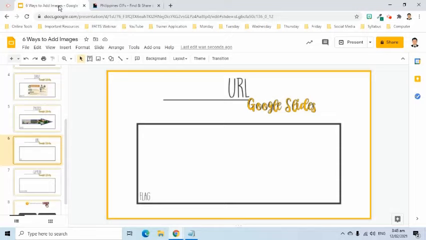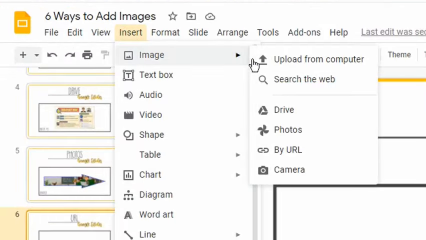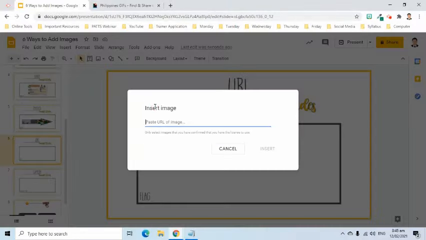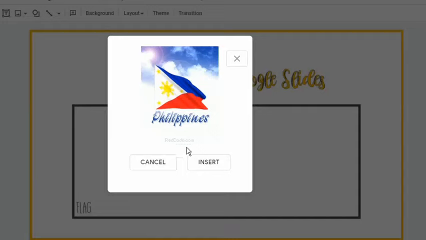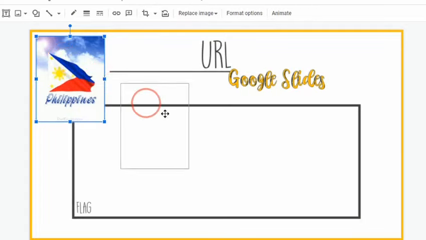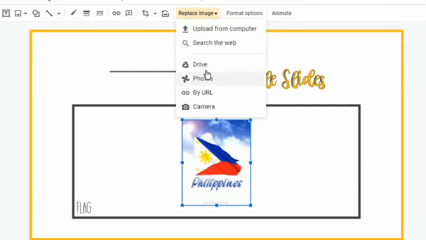I will go back to the slides page. Then click the Insert tab, choose Image, and select by URL. This pop-up will appear. I will simply paste the link and click the Insert button. As we can see, the GIF is now on the slide. On top, we can see the Replace image in the toolbar. We can use it to replace the current image using other methods.